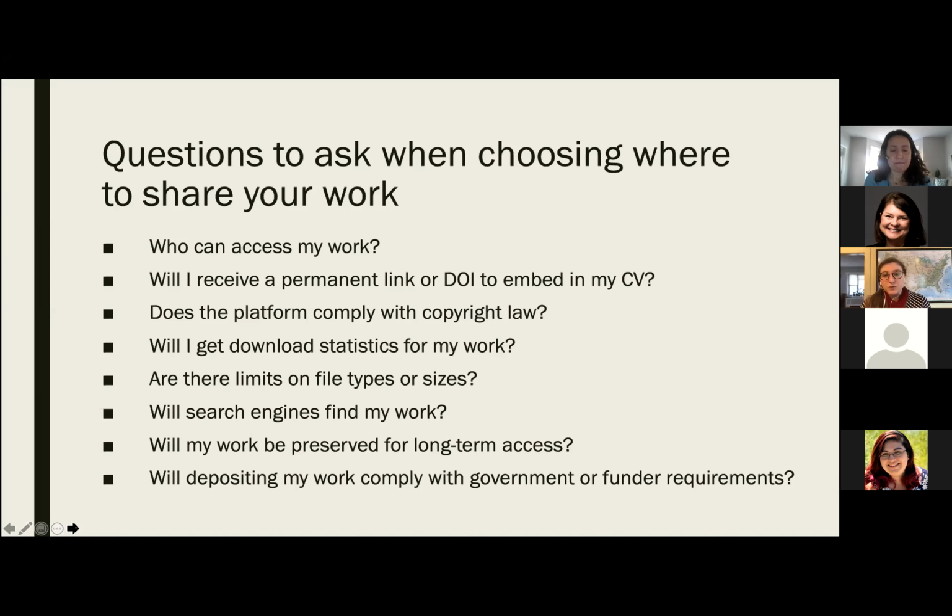Will I get download statistics for my work? Are there limits on file types or file sizes? Will search engines find my work? Will my work be preserved for long-term access? And finally, will depositing my work comply with government or funder requirements?